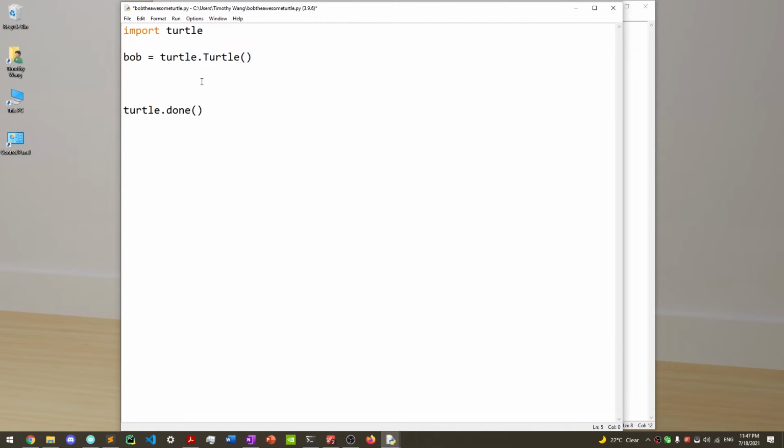So let's say I wanted to draw a square on the screen. Well, a square is not too complicated if we think about it. So let's say I started at a certain location here. So this is my turtle, my turtle named Bob. And basically what he's going to do is he's going to go forward by some amount. So let's say he went 40 units forward.